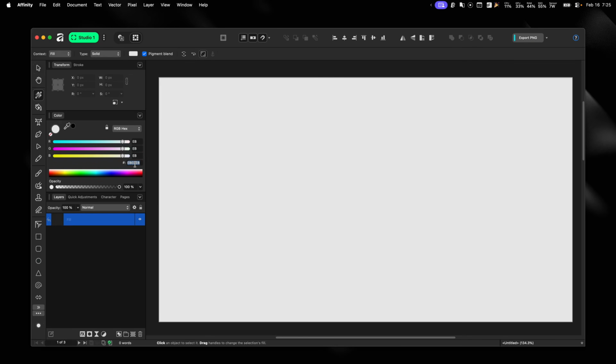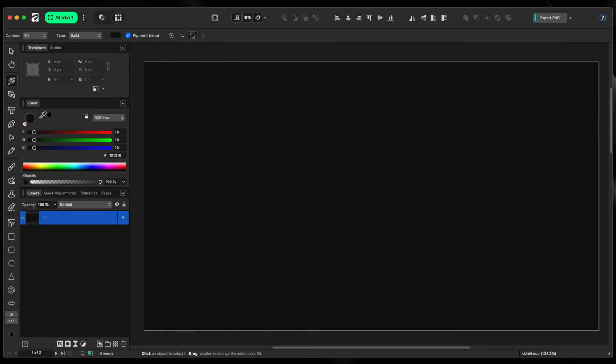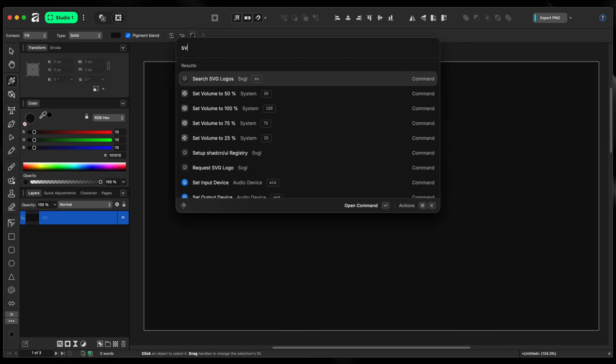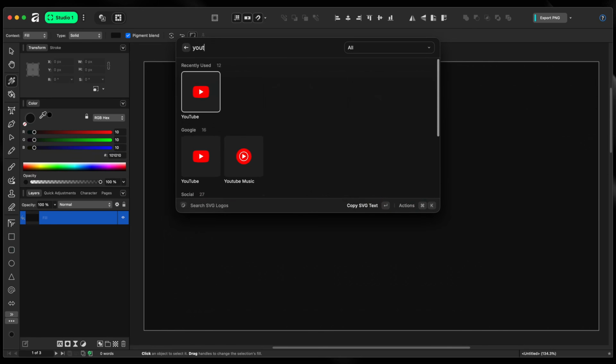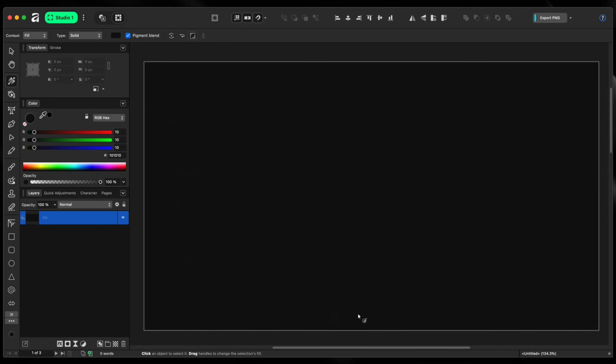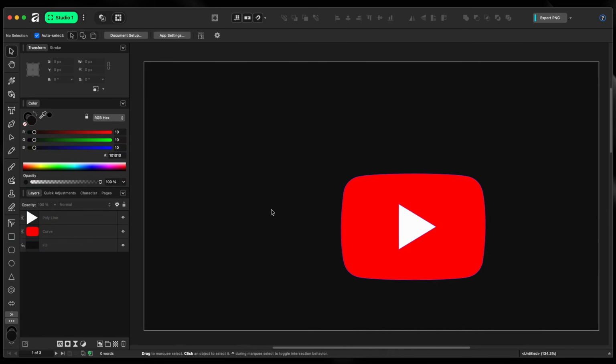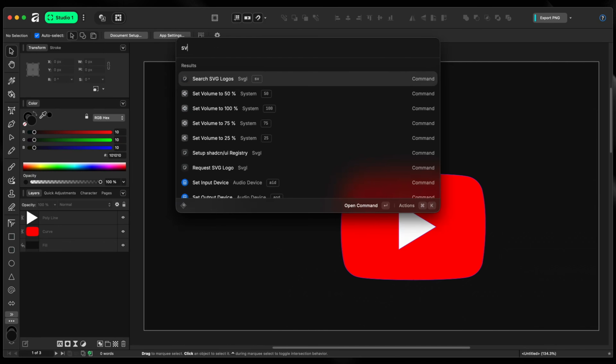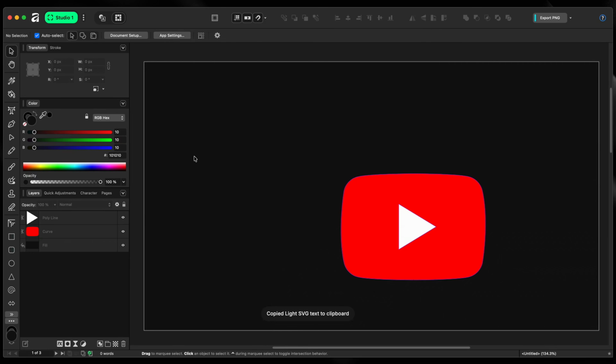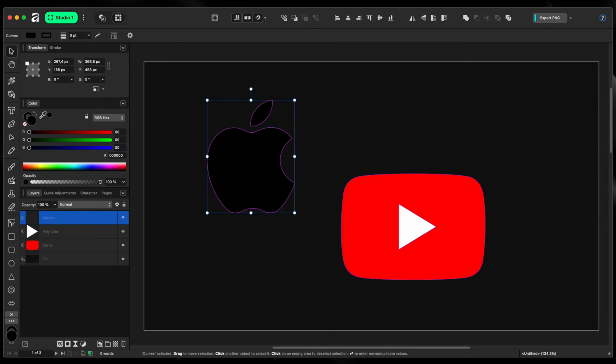The next extension is called SVGL. Let's say I'm working on a thumbnail here, and now I need the YouTube logo for some reason. So I just triggered the extension, search for YouTube, hit enter, and the SVG is copied to my clipboard. And now I can just press Command V and the logo is there. Now I also need the Apple logo, so I trigger the extension as well, search for Apple, hit enter, Command V, and it's there. Beautiful thumbnail, right?